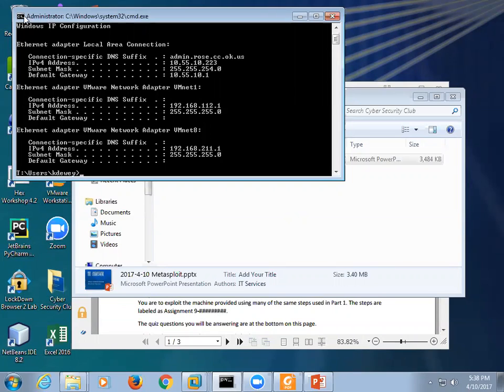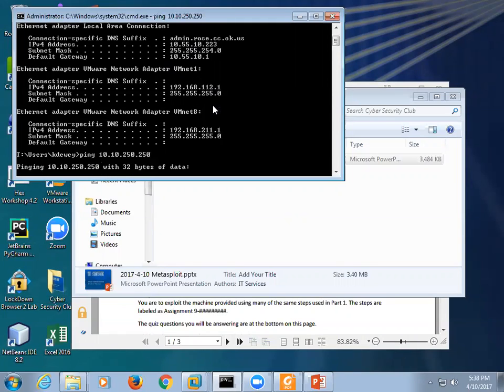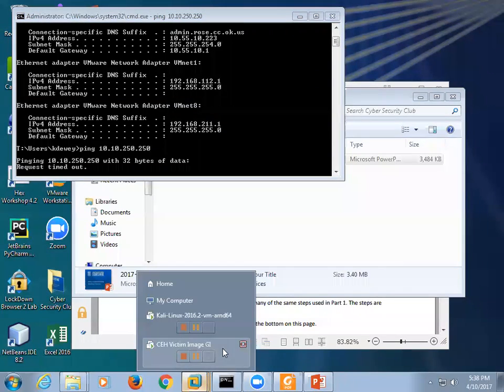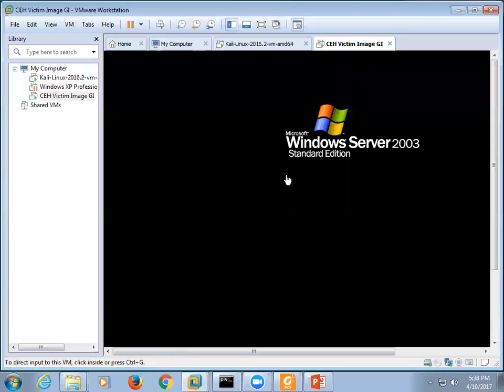Well, trust me, it's there. Now, the other machine is 10.10.250.250. You can't see it. Does anyone know why? I'm going to take a guess why. The machine is right there.